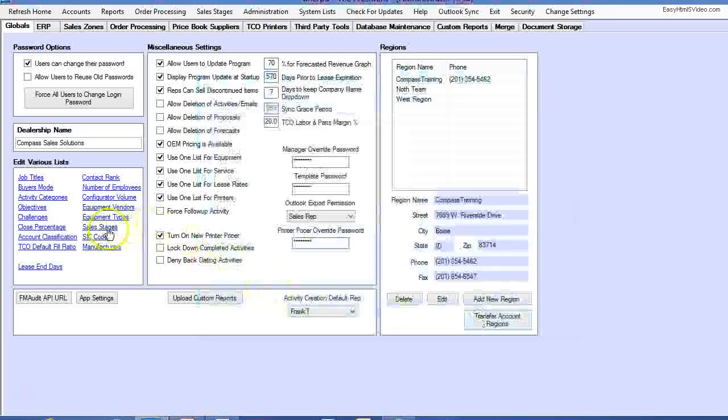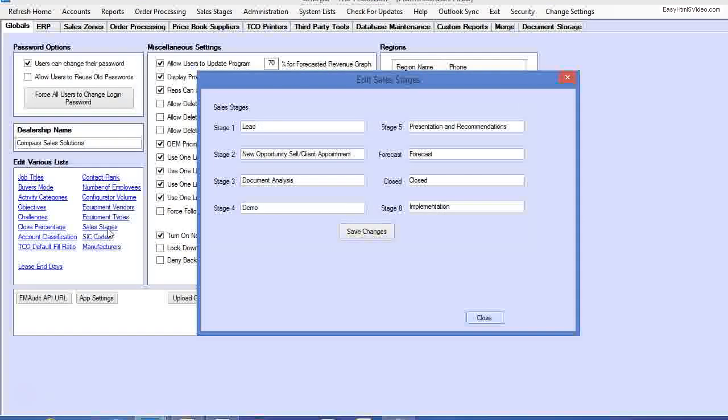And finally, in sales stages, you can use our default sales stages or create your own. However, keep in mind not to change forecast or closed. If a user forecasts an opportunity, it will automatically go in the forecast sales stage. And when they close an opportunity, it automatically goes in closed. Any of the other ones, you can change the naming on.